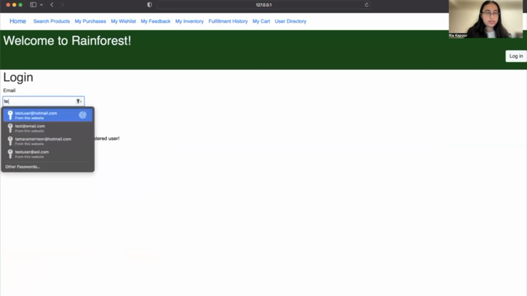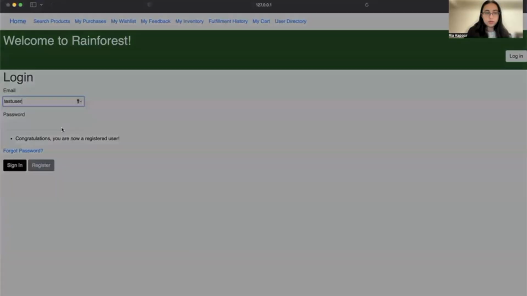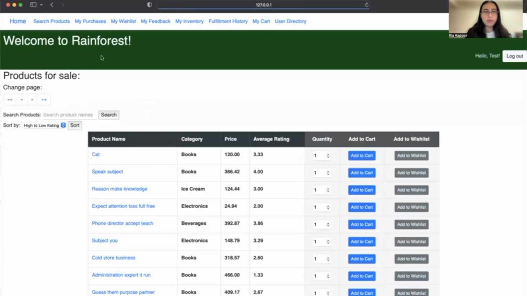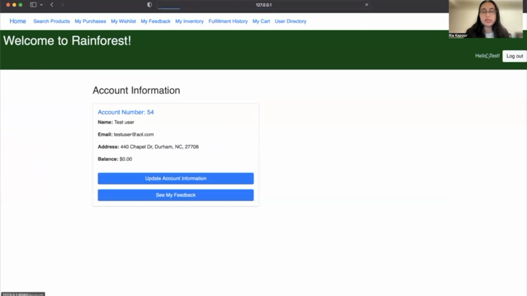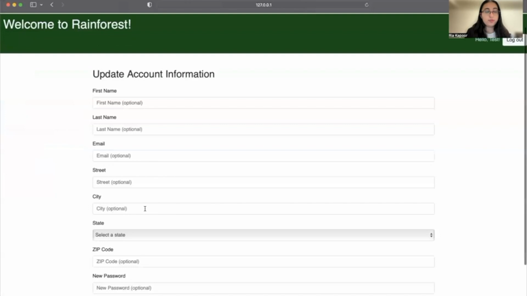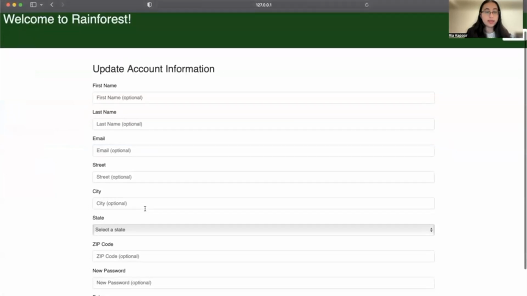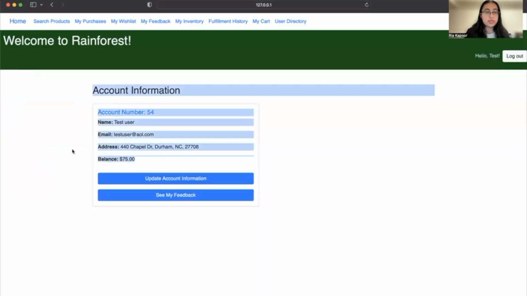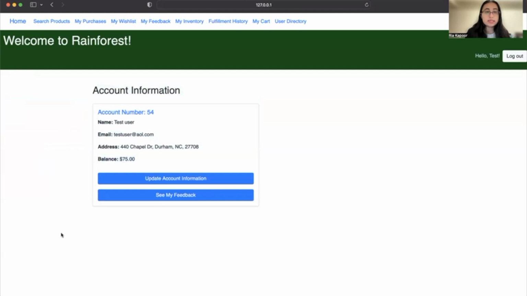And now if I do test user at AOL.com, sign in, I'm into the app. So one of the features I worked on was this account information. As you can see, this is all the information I just typed in. Now if I want to update some of my account information, I'm able to update everything except for my account number. So let's say because the default balance is 0, I want to choose $75 as my new balance, I can update. And as you can see, the user's balance is now updated.